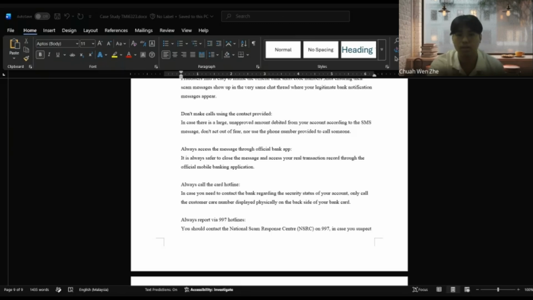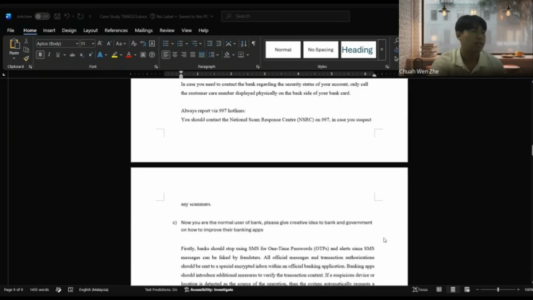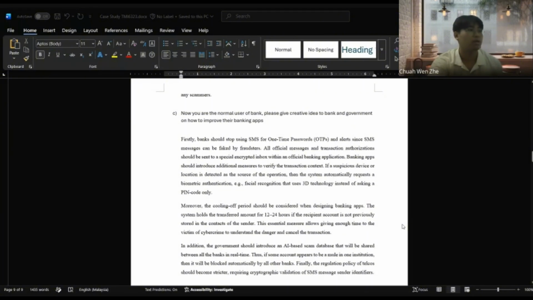As a security specialist, my advice to the public is to adopt a zero trust mindset. For the normal bank user, a quick idea for the bank is to stop using SMS for the OTP and move to a secure encrypted in-app inbox. Banks should introduce a 12 to 24 hour cooling-off period for transferring large sums to a new account. Then the government should implement an AI-based ledger shared across banks to instantly blacklist mule accounts nationwide.